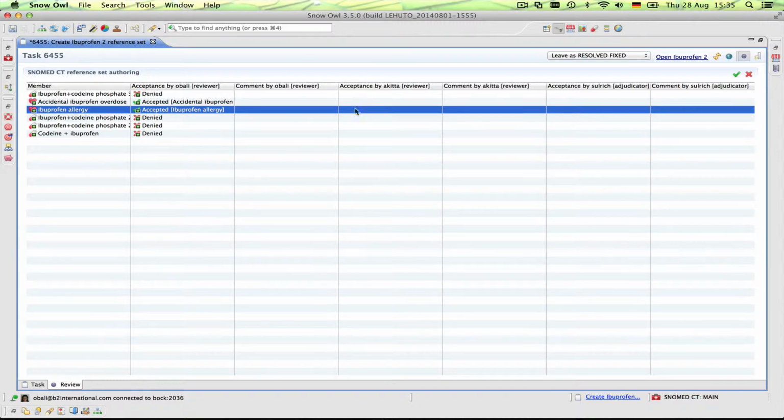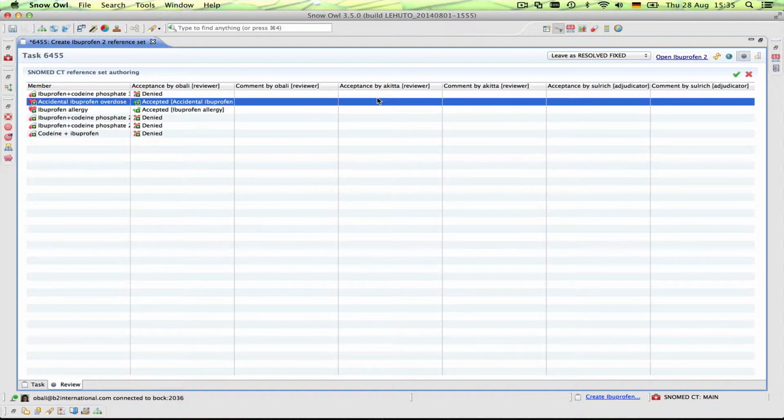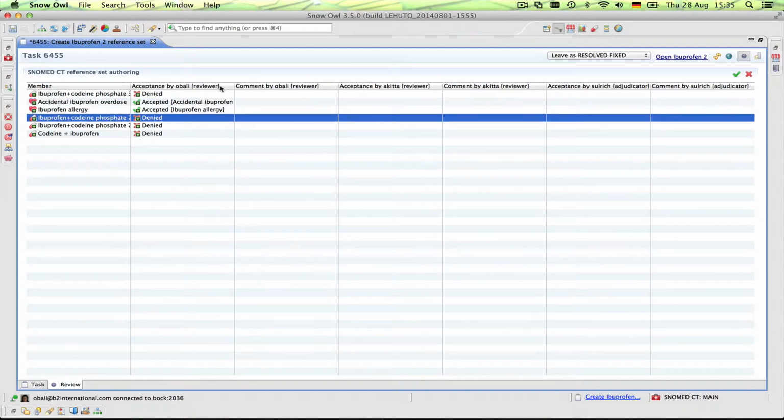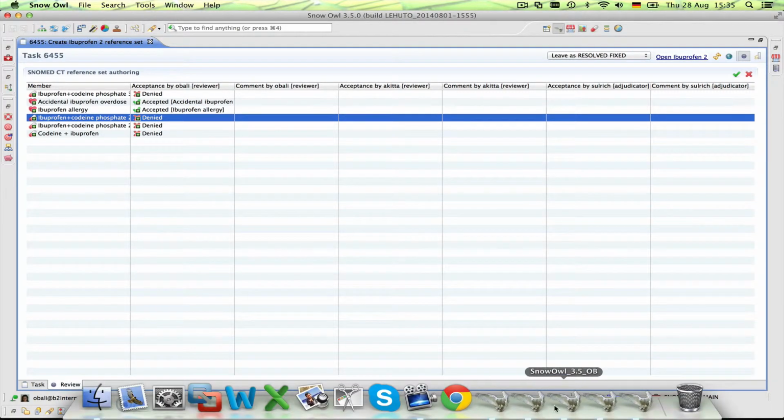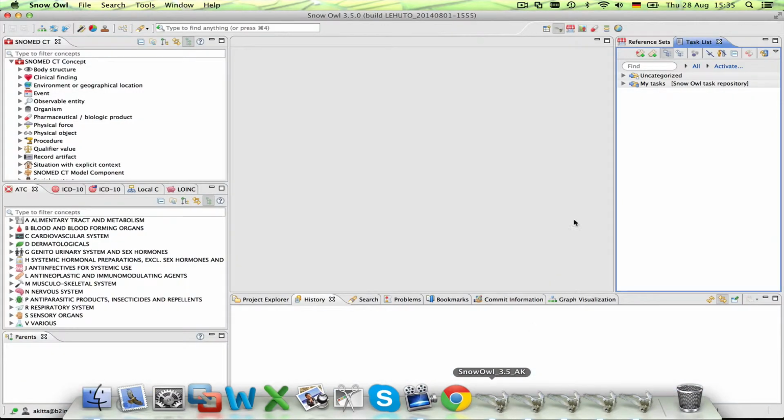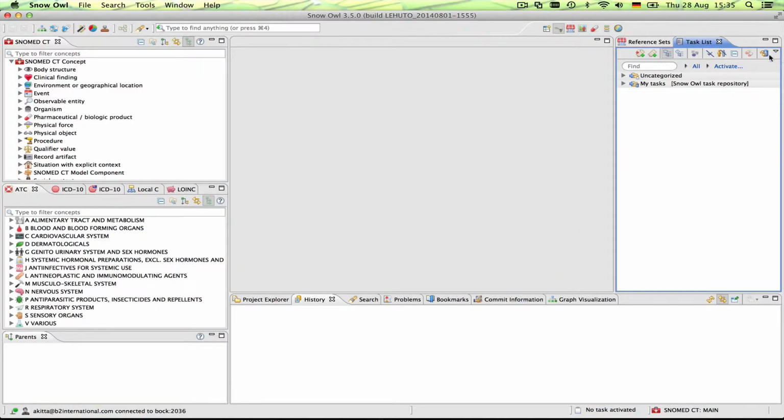She cannot make changes in Akosh's column here. So if I click here, nothing happens. So she can only make changes in this part of the review tab. When she's done with her review, she just saves it. And then Akosh can continue. They could also be working at the same time, of course.